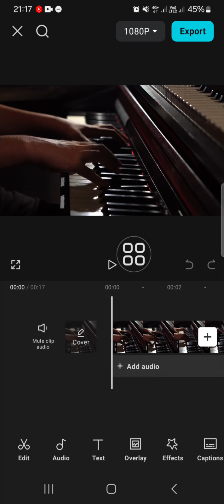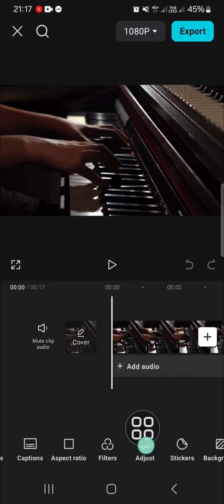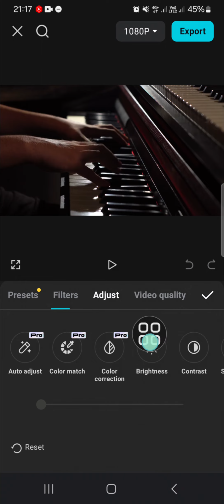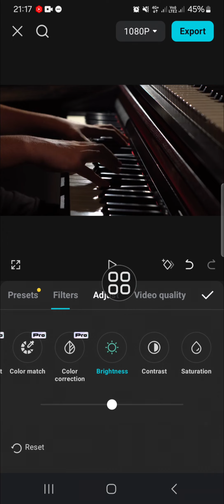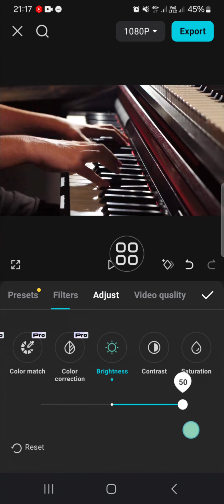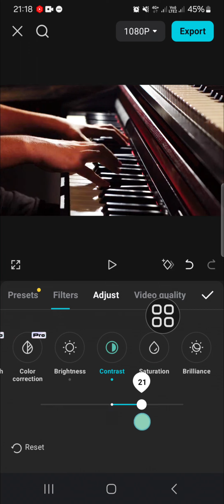If you want to do that, we can go to the adjust menu. You can tap on this adjust option, and then here you will be able to adjust the brightness and the contrast. And I'm going to make it brighter, so I'm going to increase the brightness like this. And then the second one, I'm going to adjust the contrast. I'm going to increase it as well, around 30.